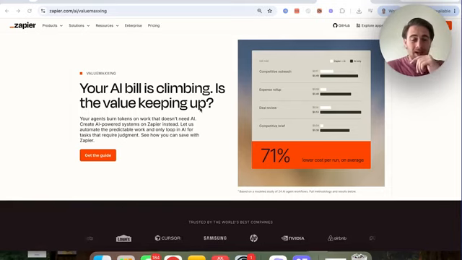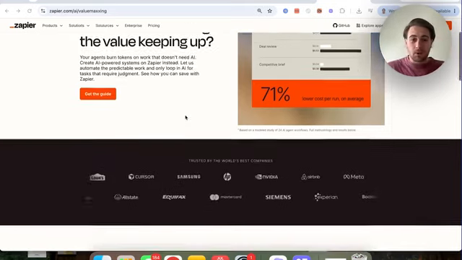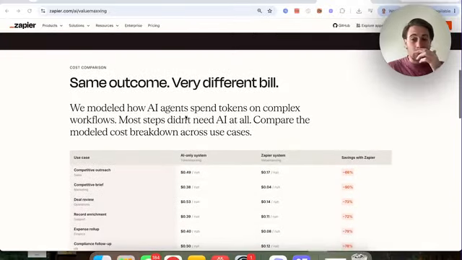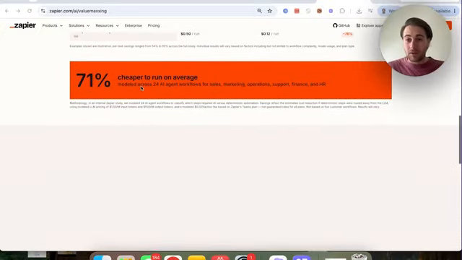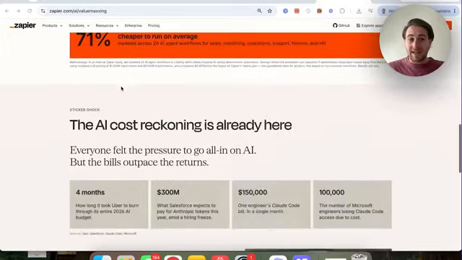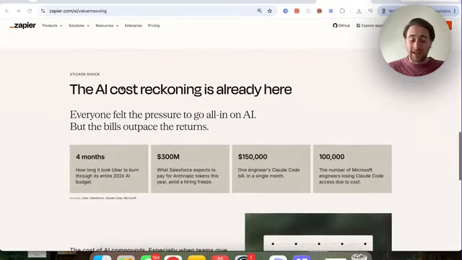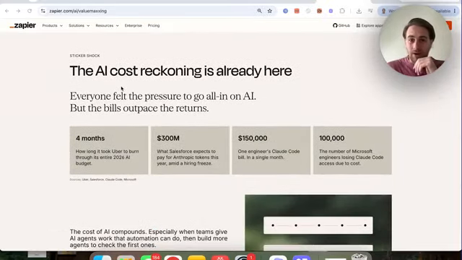Okay, so if you go to that pinned comment below, you're going to be taken to this page right here, which shows you how to actually stop your AI bill from climbing. And we could see that this goes through different things. For example, how to get the same outcome with a very different bill, how people are saving 71% on average in order to run different agents. And we could see that the AI cost reckoning is here.